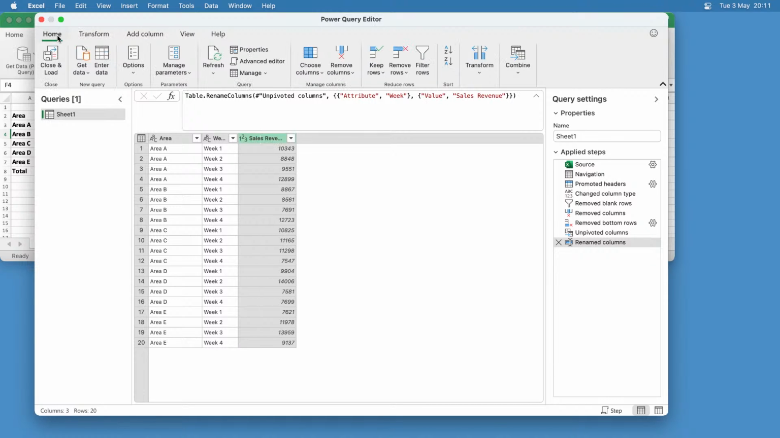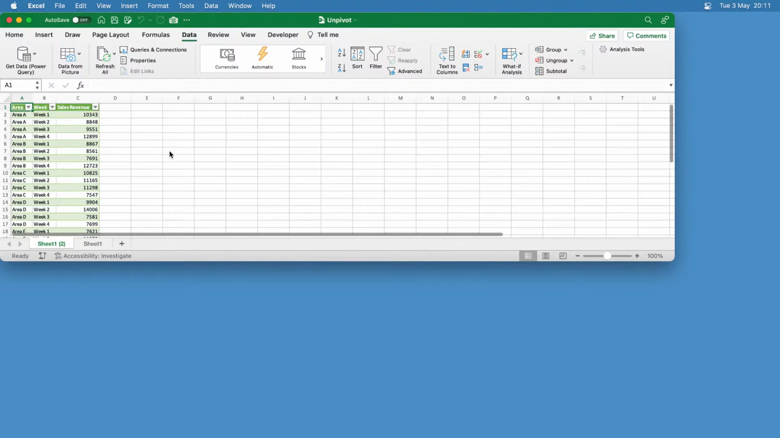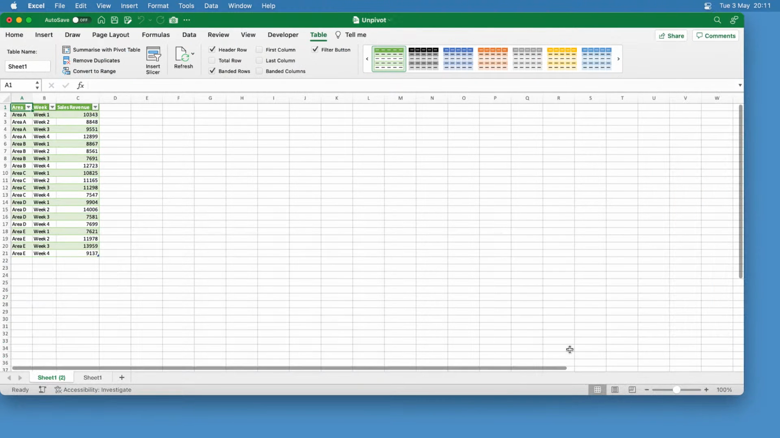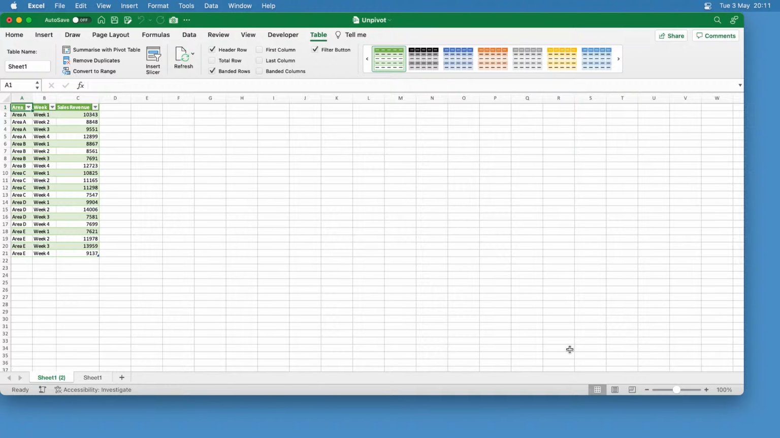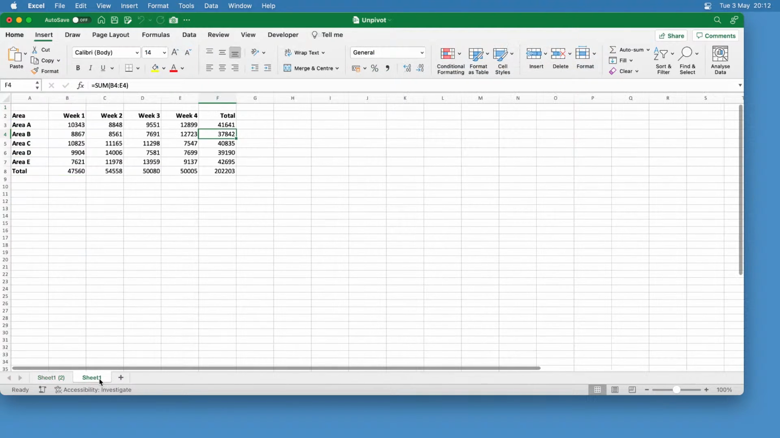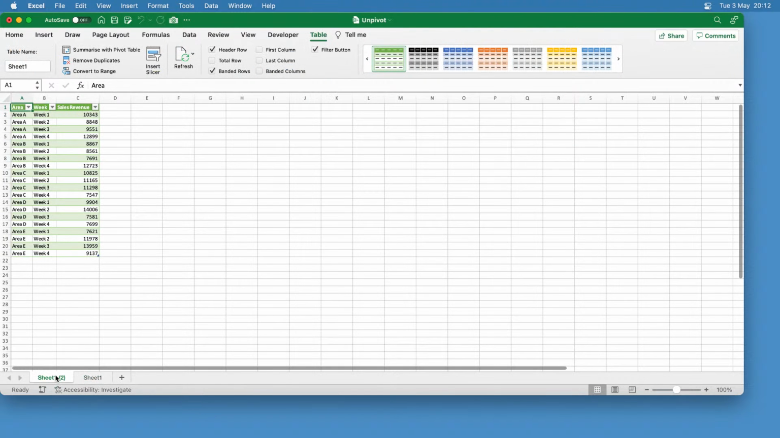And then close down the query editor. It will stick a new sheet in, but that is what unpivot can do. And I have used it, my clients have used it many times, just to basically take data that is stored in that format into that format, which I think is rather cool. Okie dokie, right, so that is an example of unpivot.